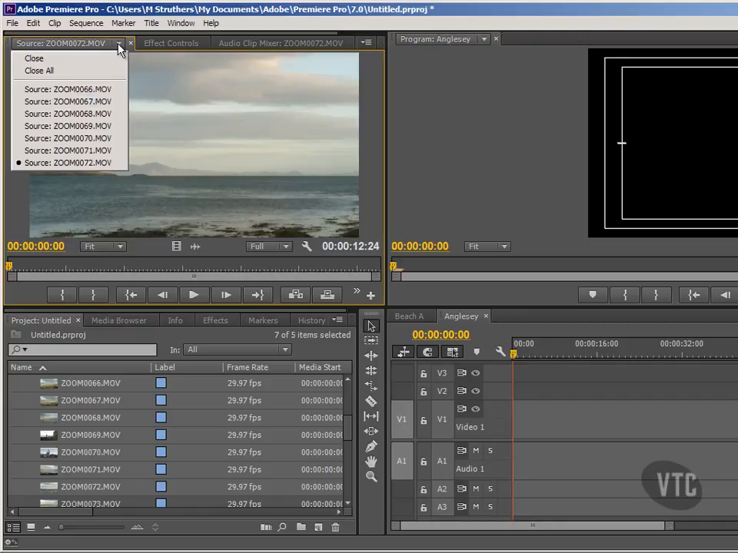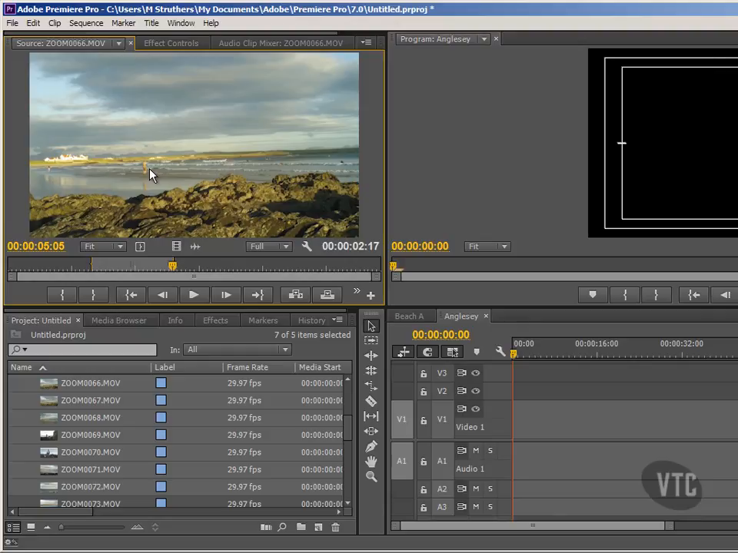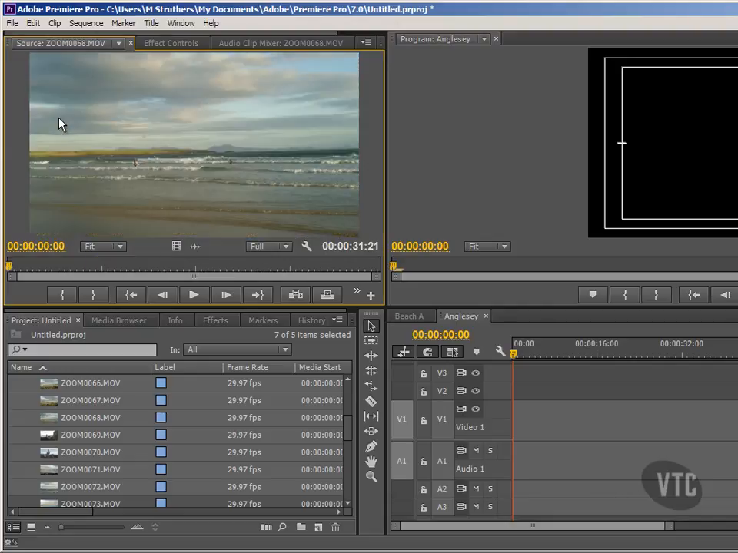Selecting here this source drop down, we now see all these different video files. I'll select the first one, zoom number 66. Now you might remember me saying a few tutorials ago, if you've already set up the in and out point for a particular clip, then you're going to see it showing here. If I change this over to a different clip, then you can see with this one, I've not set the in and out point previously.